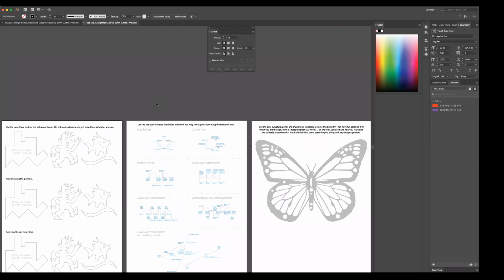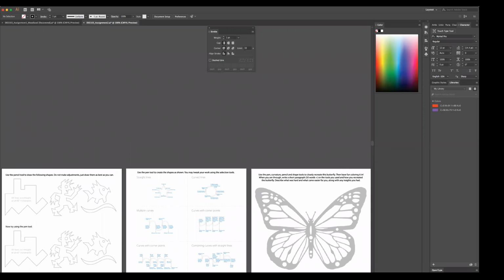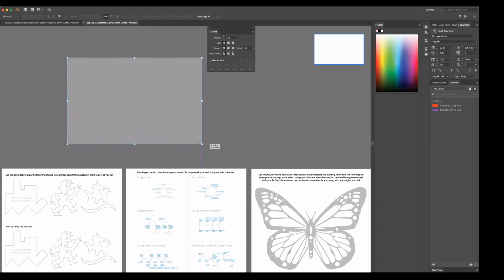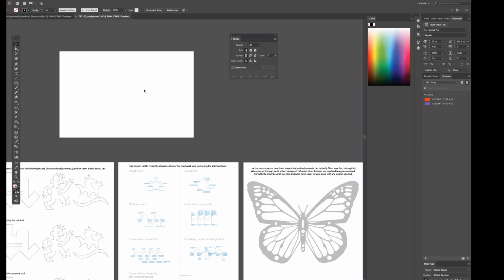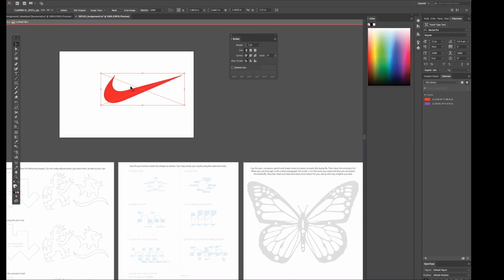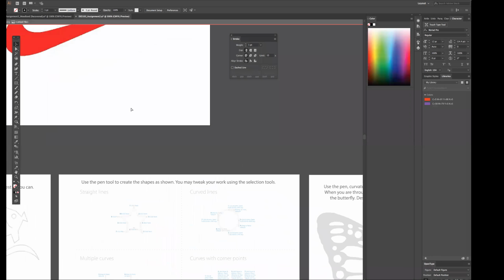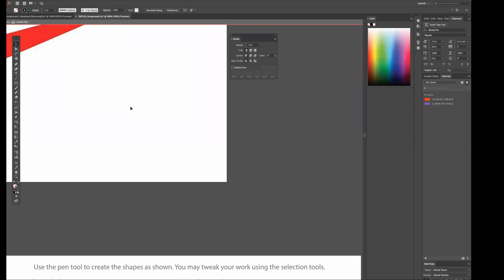So let me grab an artboard here so we can practice on it. I'll grab my artboard tool and I'll just draw a little artboard here. All right, and then I just grabbed this Nike swoosh here. We'll practice. This, as you can tell, is a raster image, right? Because it's super pixelated and I haven't even zoomed in yet. But if you see me zoom in, you can tell how pixel based it is.